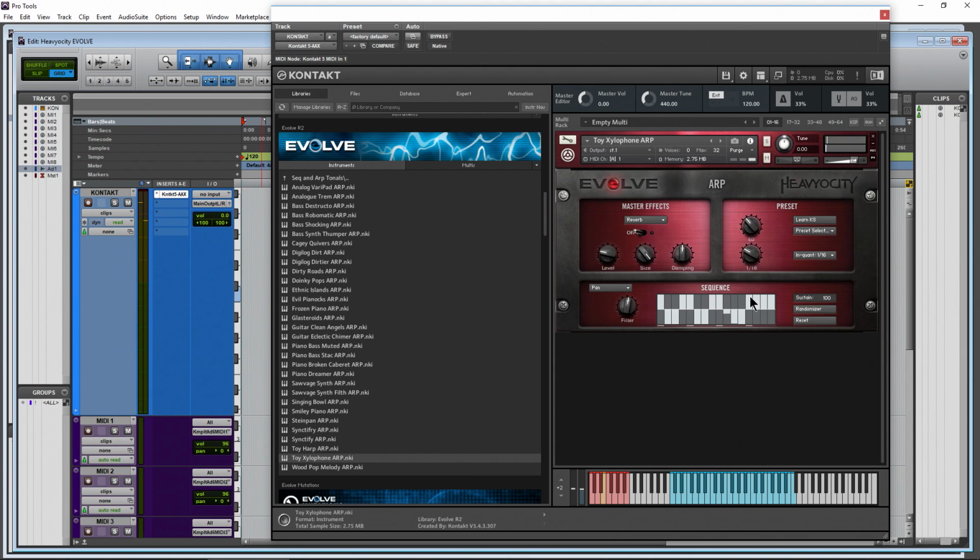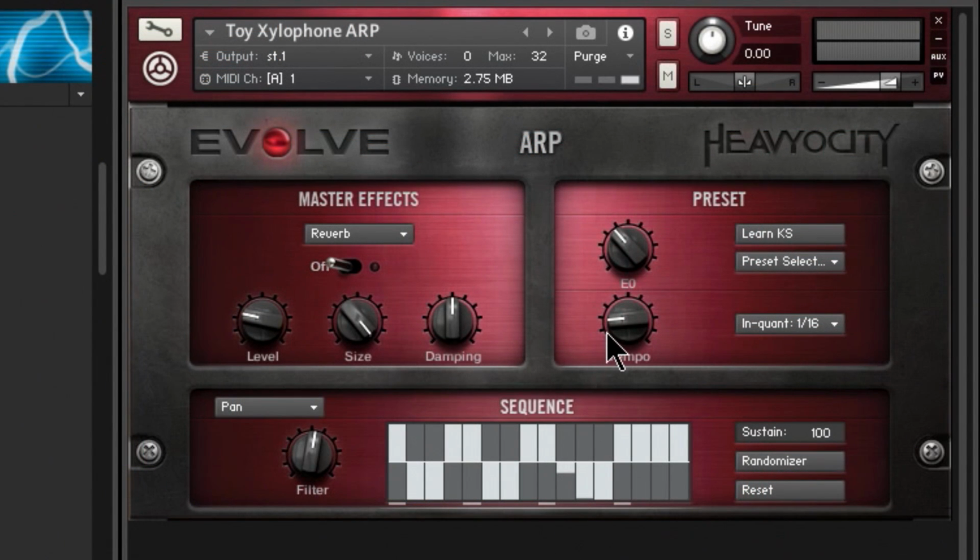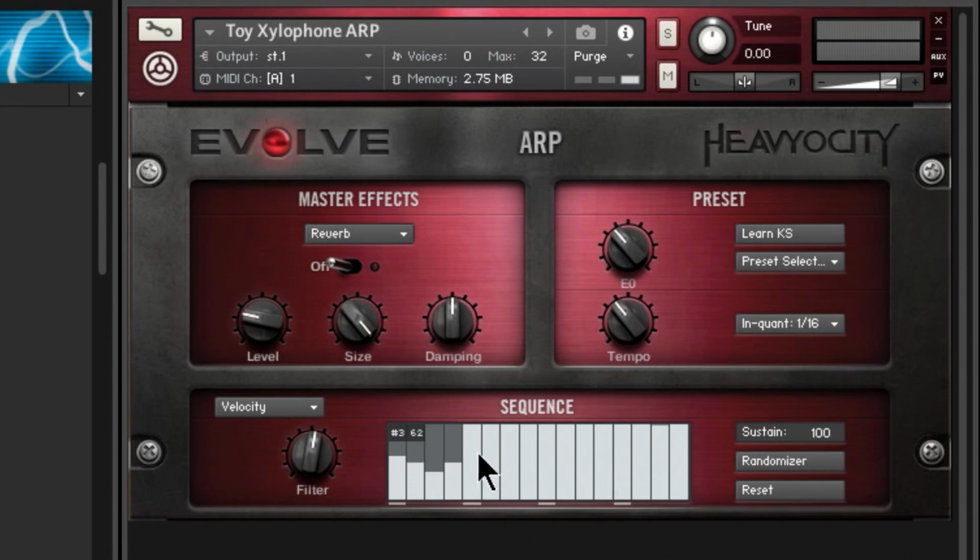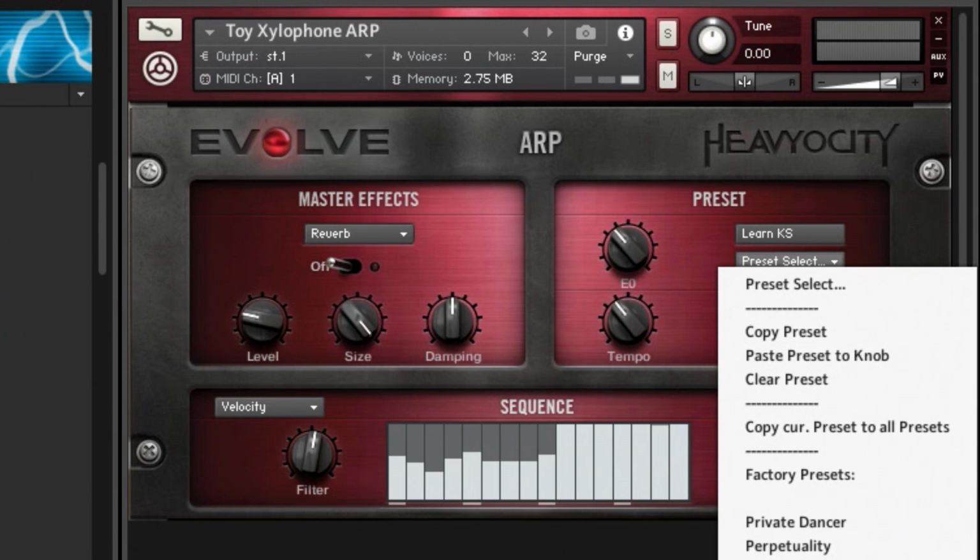Okay. Take the tempo to a different one. Right, much quicker there. So our tempo here, of course, controls the rate, right? Slower or faster. And you have your different sequences in here for whatever you want. As we already mentioned, the different presets.